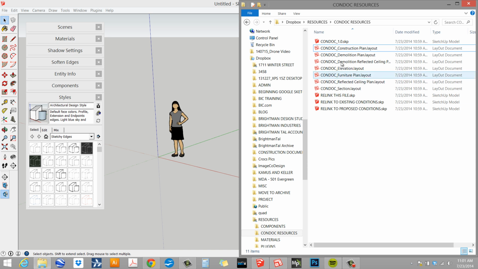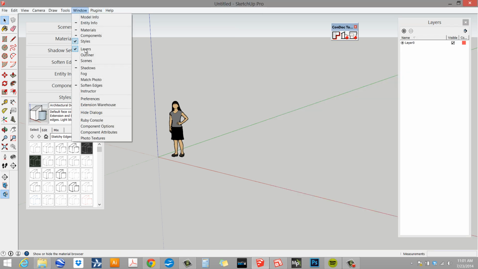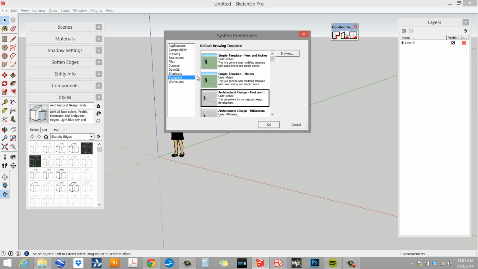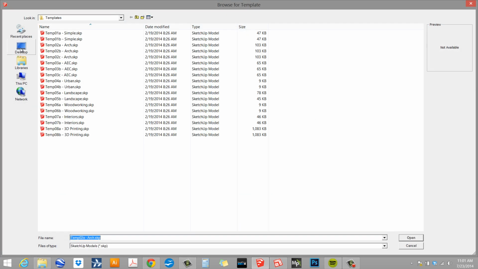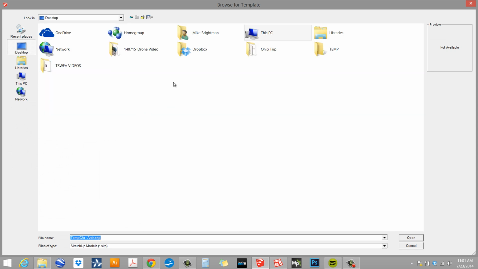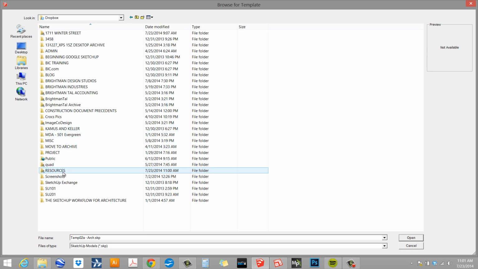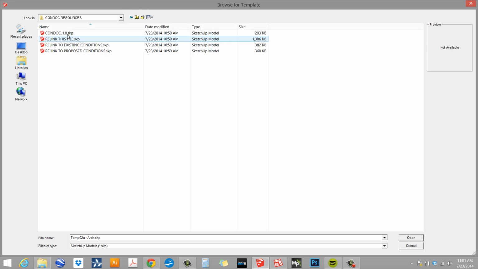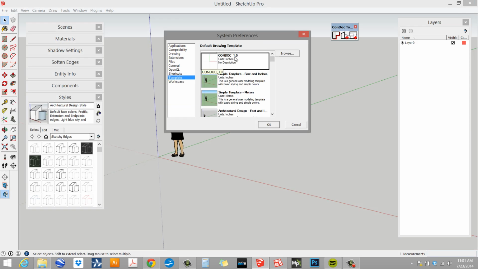So first things first, we want to install our template. So to do that, in SketchUp, I would go to Window, Preferences. Again, on a Mac, it's under SketchUp Preferences. We'll go to our template tab and then click on Browse. Now I'm going to browse to my Dropbox here in my resources folder, and we have our ConDoc resources. So I need to open that, and we need to choose ConDoc 1.0.skp as our template. So I'll choose Open. So there you can see ConDoc 1.0.